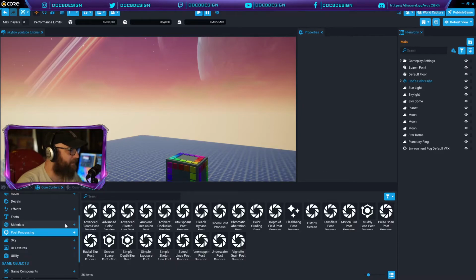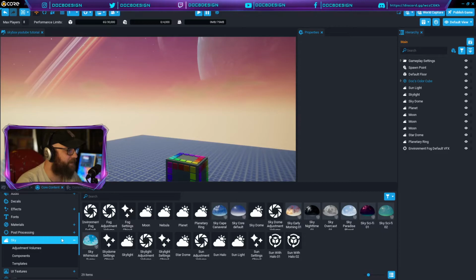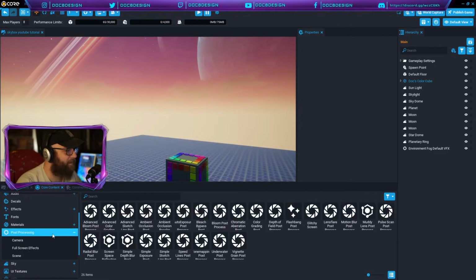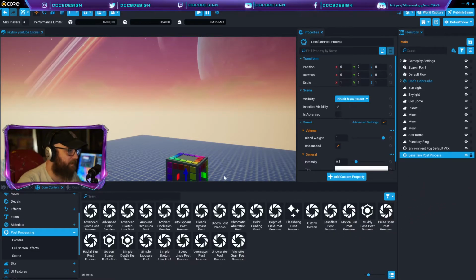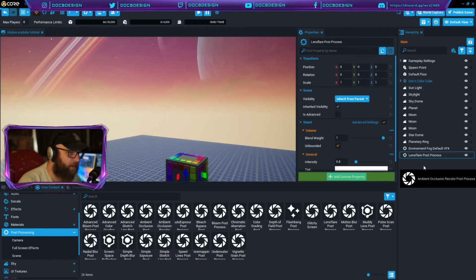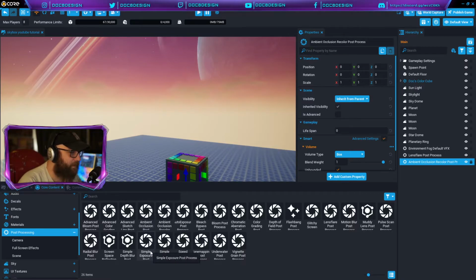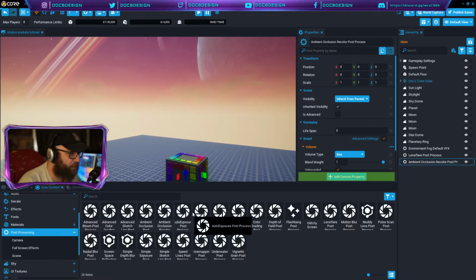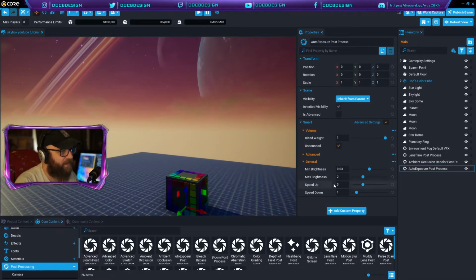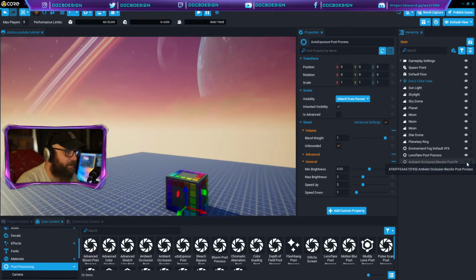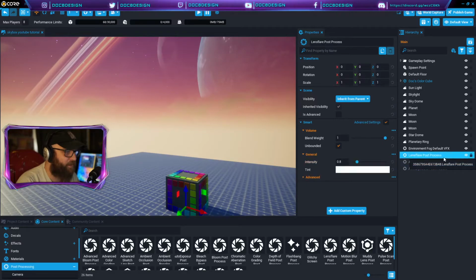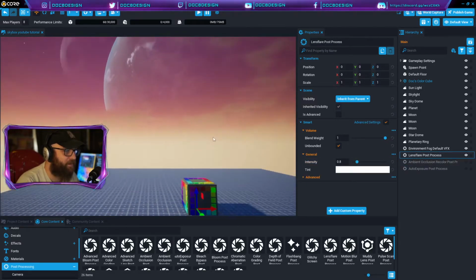So again, navigate over here. We're going to look for core content. The sky tab is here, and actually right up above the sky tab is the post-processing tab. And again, we're going to look for a few things. So the first one was lens flare. The second one is ambient occlusion recolor here. And then the third and final one is the auto exposure post-process. All of these items do slightly different things here, and I'm going to tick the last 2 off while we just deal with the lens flare post-process here.